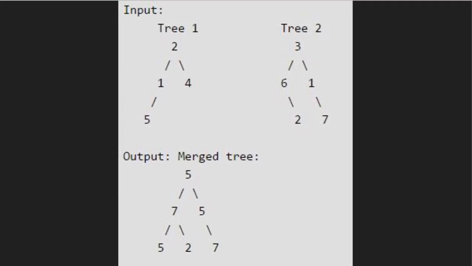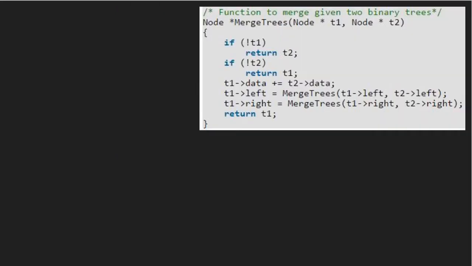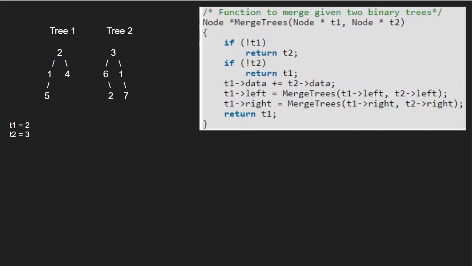Now, let us have a look at the algorithm which will assist us in merging two binary trees. Let us also have sample trees to test our algorithm. We pass the root nodes of both trees to function mergeTrees. So, T1 will point to 2 and T2 will point to 3. We check if either of them is null. Since it is not, we make T1 equal to T1 plus T2. So T1 will now be equal to 5.